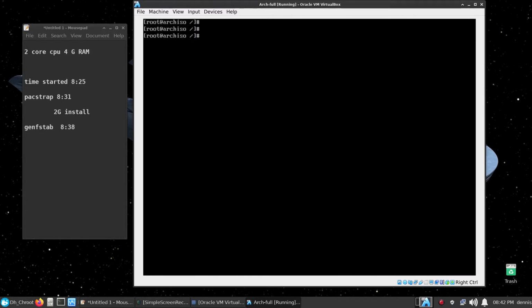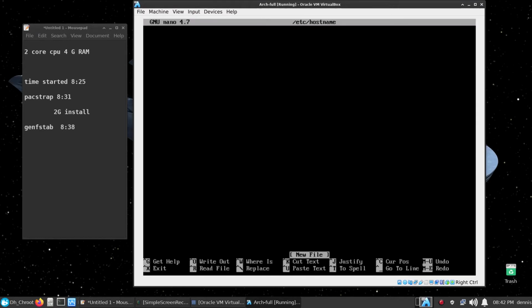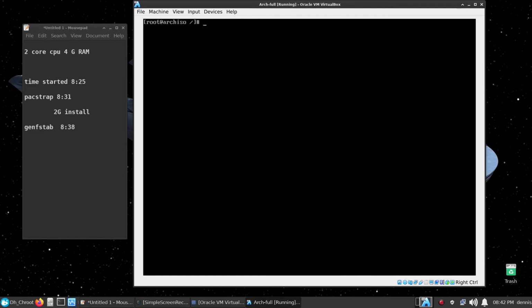Okay, now we need a hostname. So nano /etc/hostname. Because I'm so creative, I'm going to put in capital ARCH. Control O, enter, Control X, clear the screen.